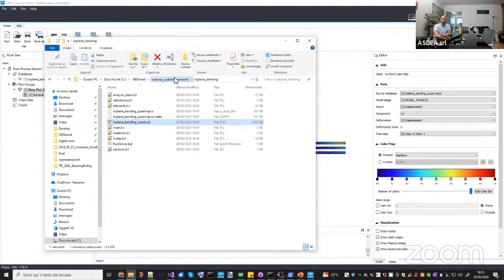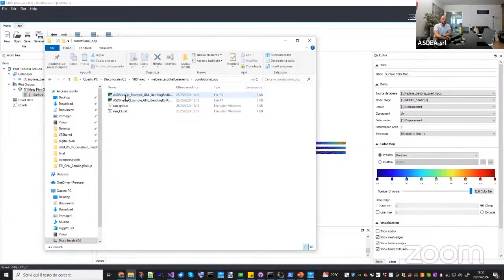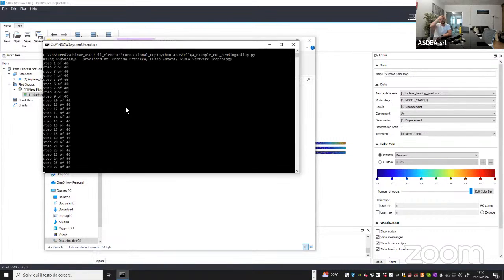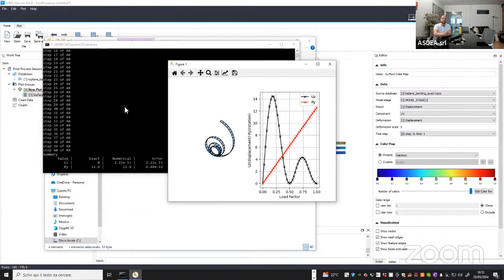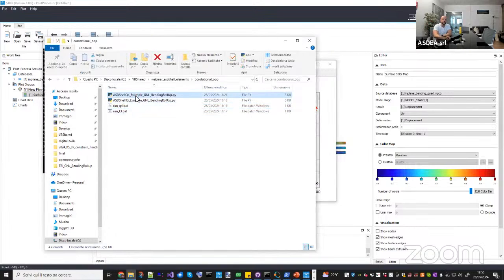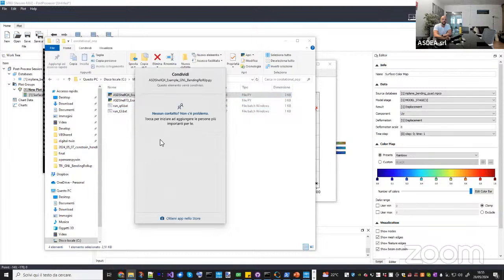So if you go here, you will find corotational out of plane, and you will find two files, one for the ASDShellQ4 and the ASDShellT3. Okay, so if you run each one of them, this script will run Python, and in 40 steps, it basically has a cantilever beam, which is fixed on one side, and I apply a bending moment given a certain equation, which you can find here, but not here.